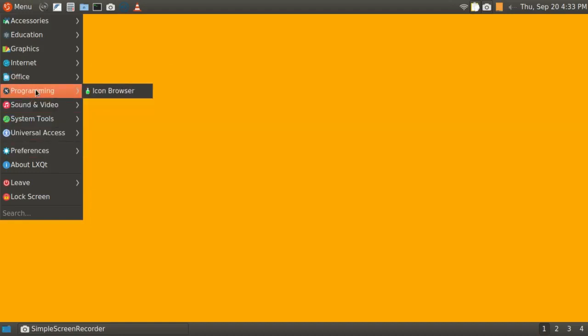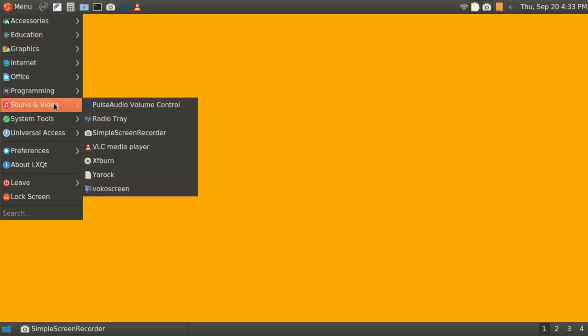Under Programming, there's just an icon browser. Under Sound and Video, there's Pulse Audio Volume Control, Radio Tray, Simple Screen Recorder I installed. VLC came by default, XFburn again. Yarok, which is an audio player, and VokoScreen, which is a screencaster. I could have used that to make this video, but I prefer Simple Screen Recorder, so I installed that.